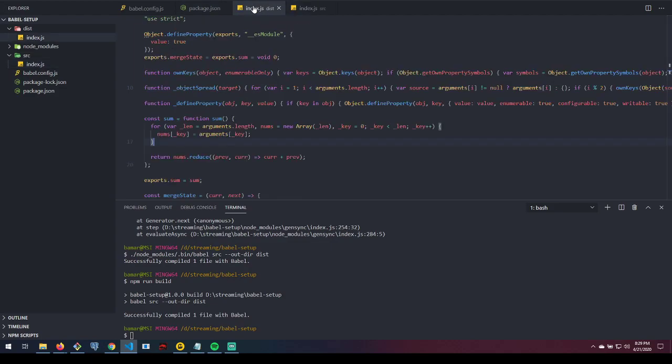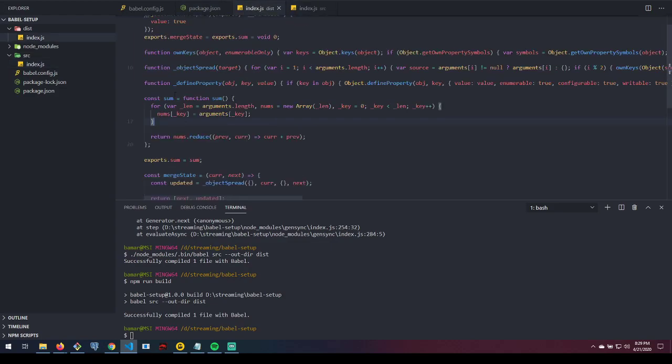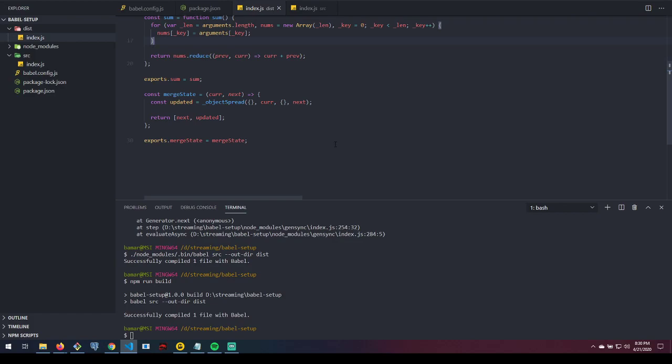A lot more code, right? So it's nice that we don't have to worry about any of this, and it just gets taken care of here. So that's it. That's a very simple Babel.js setup, and I hope that you got everything you need from here.